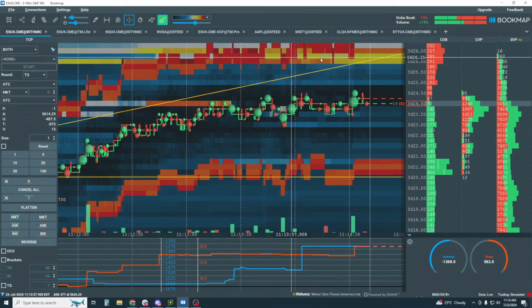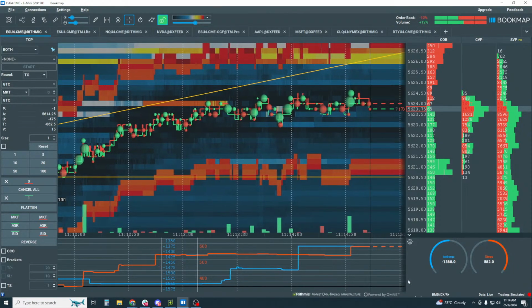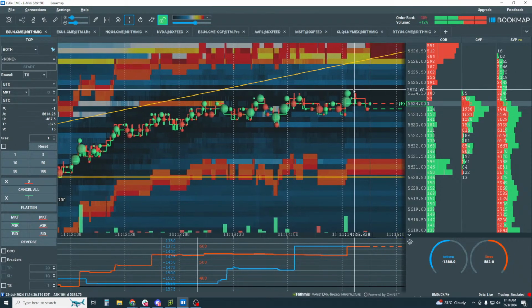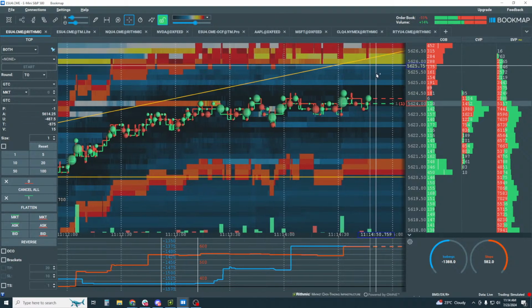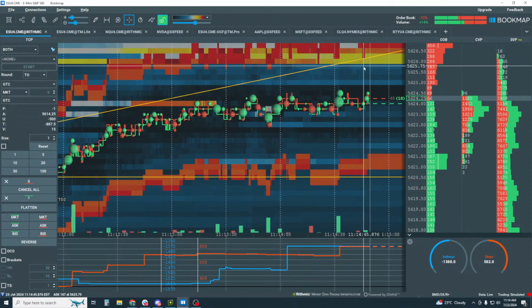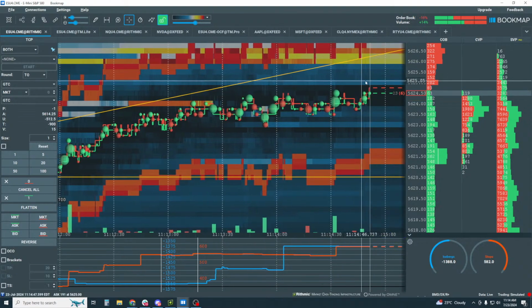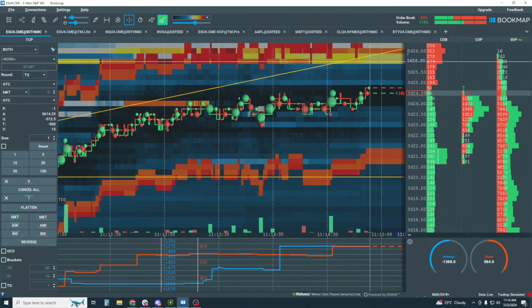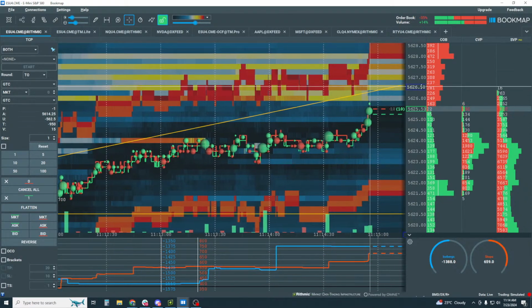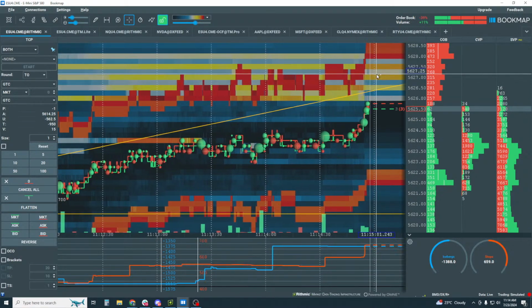Look at the bid, still getting a bid here, trying to squeeze, but not getting a whole bunch of buyers at this point. I'm still getting some. Oh, this is just painful.